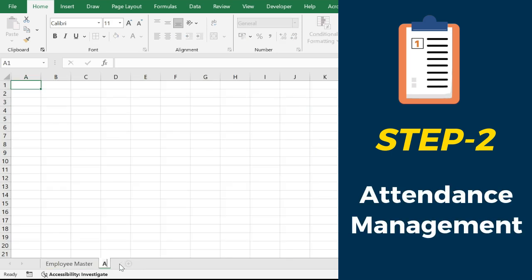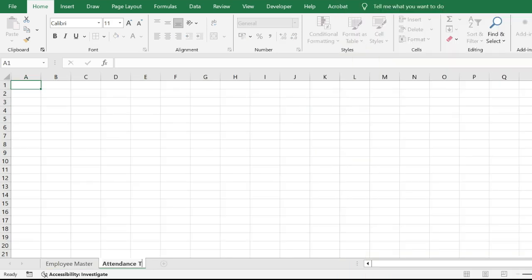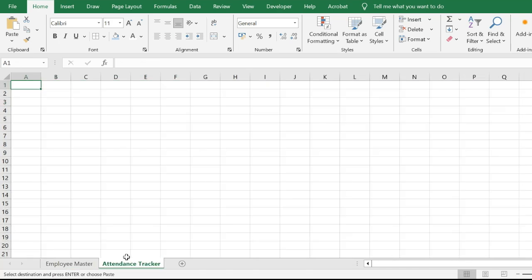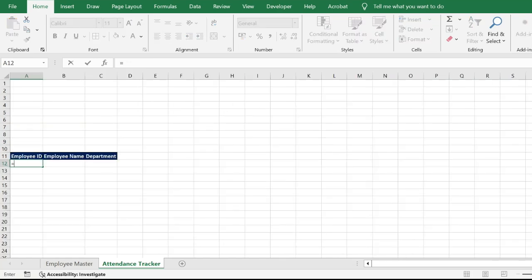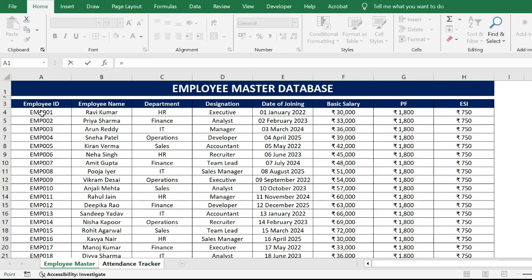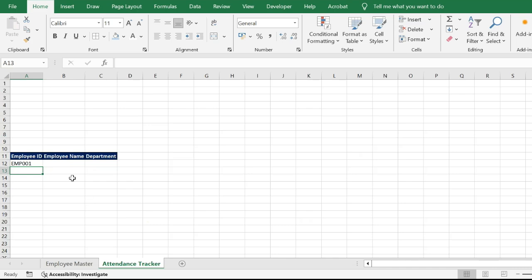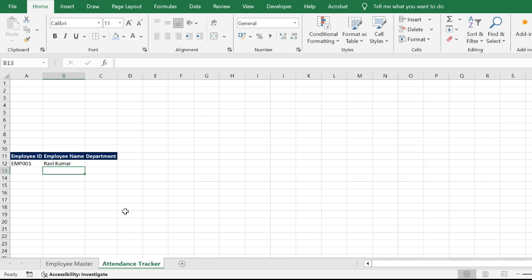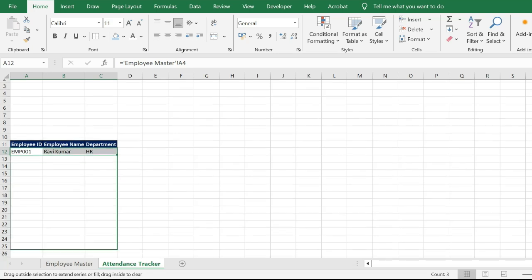The attendance management system. We'll start by creating a new worksheet and renaming it. First, let's copy the employee ID, employee name, and department headers from the employee master sheet to the attendance tracker. Now, instead of entering all the employee information manually again, we'll simply create a direct link by using the equal to formula. I'll select the corresponding cell from the employee master sheet, press enter, and drag the data to get the remaining details as shown.